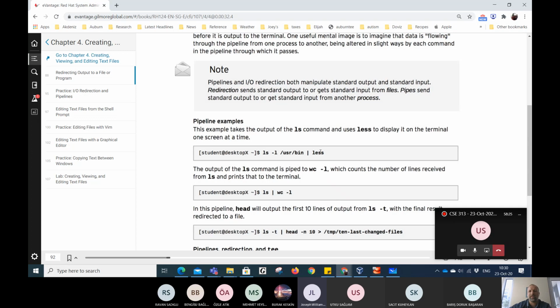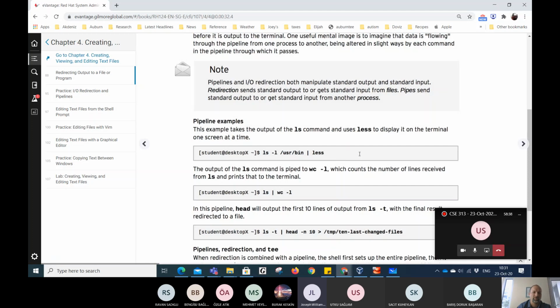The less command displays stuff to the terminal one screen at a time. If it's a really long set of information, normally if we would do this ls user bin directory, it would just display and scroll, right? But less allows us to see it on the terminal one screen at a time instead, so we can scroll through it.